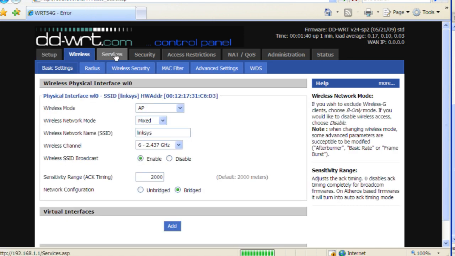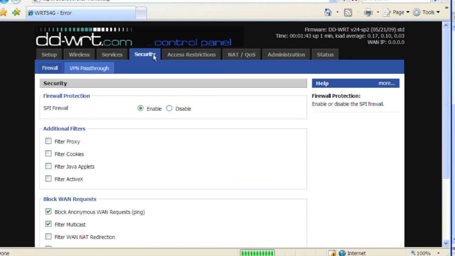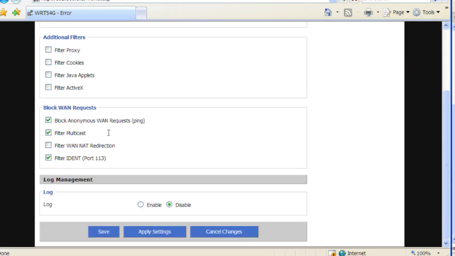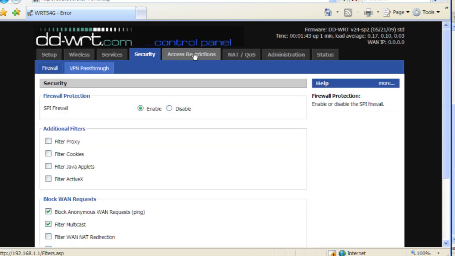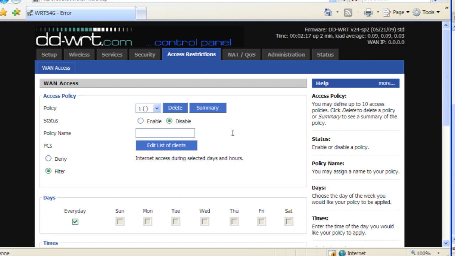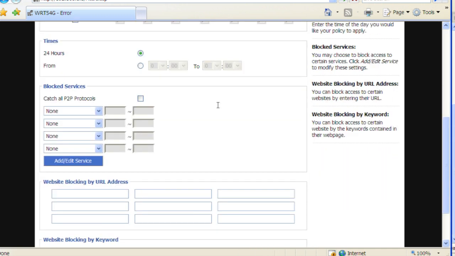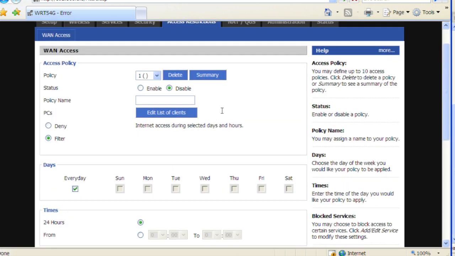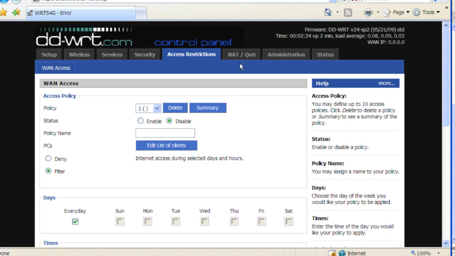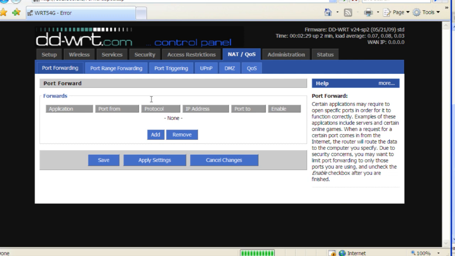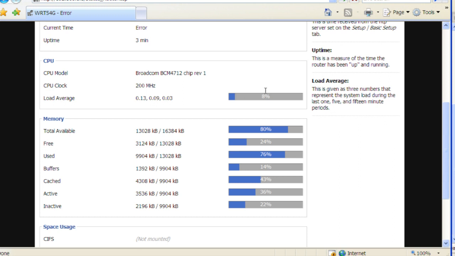You've got wireless, services, security, you get into the actual SPI firewall, you can get into access restrictions, which you can't even set up on the stock firmware. So if you want to use this in a business and say nobody can access the internet after such and such a time, bam, or you want to cut your kids off. NAT, network address translation, and QoS, it's all built in here. This is neat. You can actually see how much the CPU is being taxed and how much memory is available. That's the 16 megs of RAM.